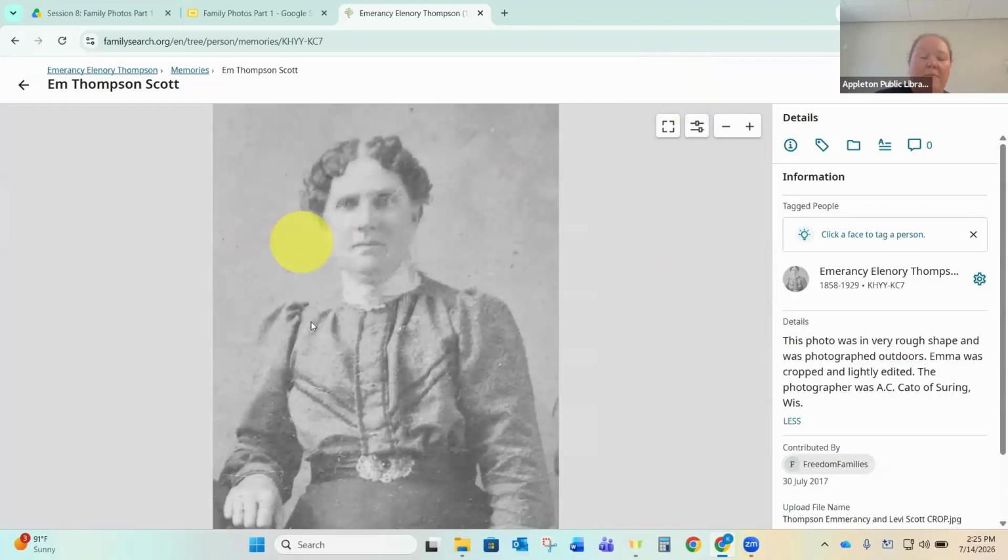So this is another easy way to find photos. You can also tag people with their faces. So some people do that, some people don't. It is a little easier to save a version of this. So right here, we've got this little arrow with a line underneath it. That's the download button. So thankfully, FamilySearch makes it really easy.